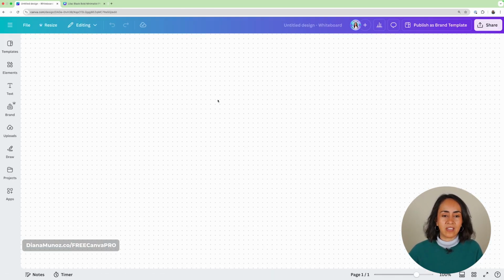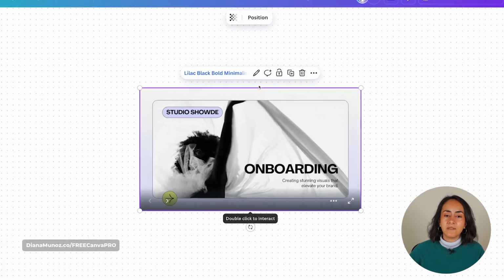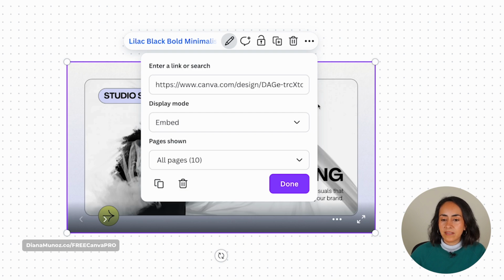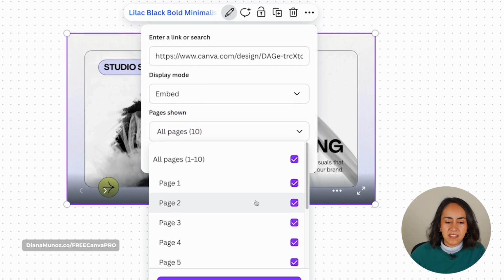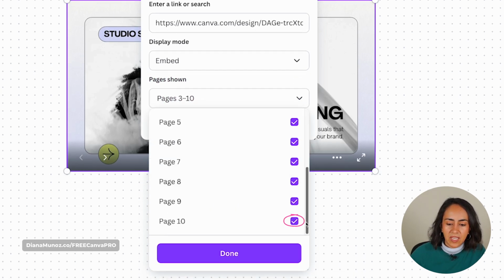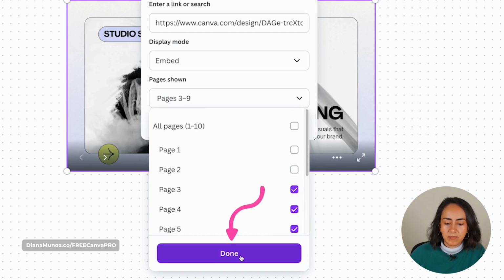I'm going to create a new document here, and then I'm going to paste the link. So I'm going to hit Ctrl V or Command V if you are using a Mac. And then from here, you can click on this little pencil that says Edit Link. This is going to open this little menu, and from here, you can select which pages you want to share on this embed. So let's say that I don't want to see page number 1, 2, and 10. So I'm going to leave just the pages in the middle. I'm going to hit done.